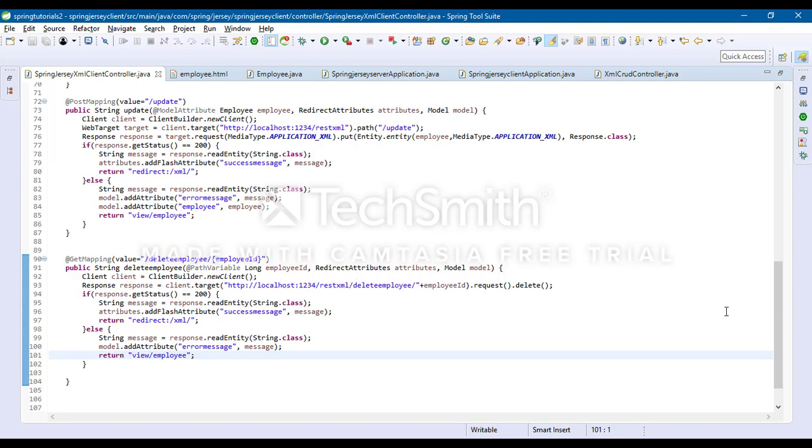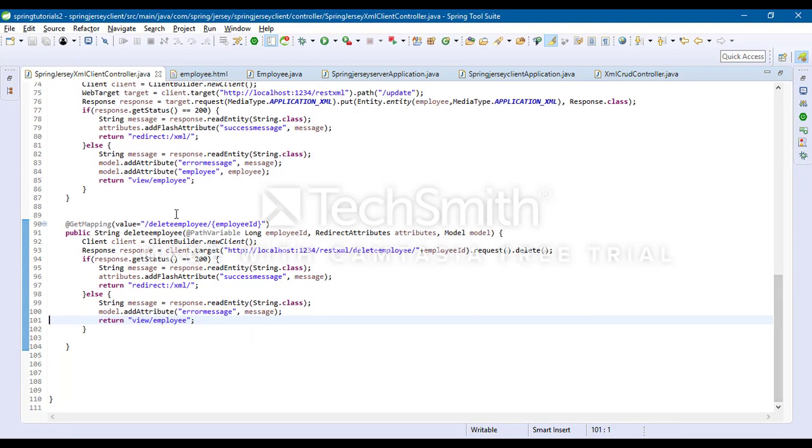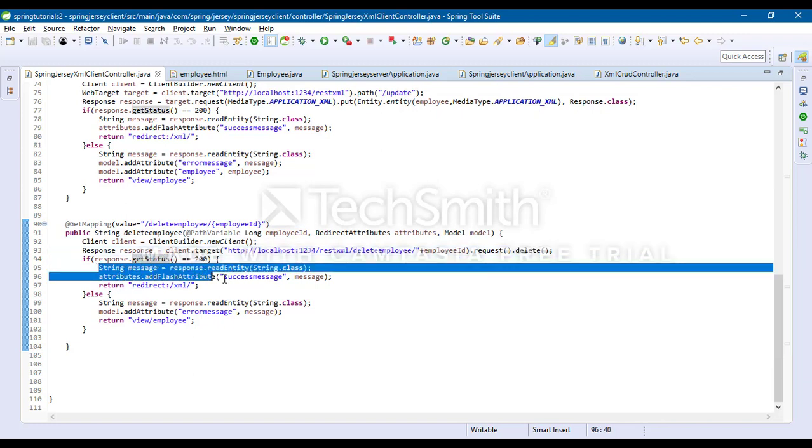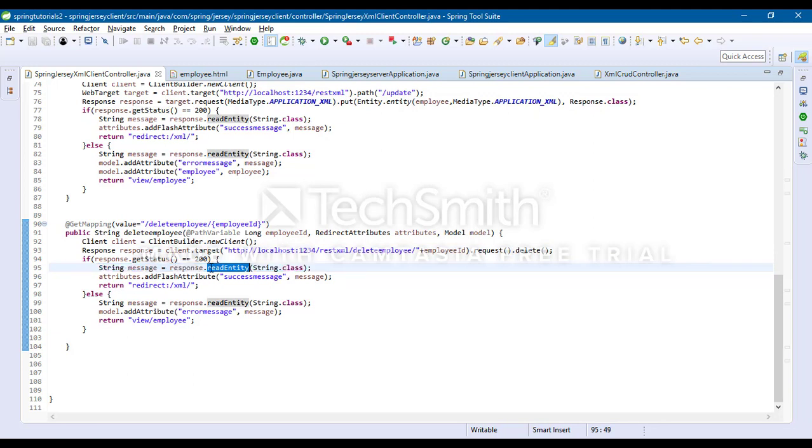No, I'll explain one more time the delete method. I'm writing delete employee ID. I'm reading that employee ID, redirect attributes, model, client. I'm taking new client. Here I'm writing delete employee ID. That method is the delete method. After that a response is coming, 200. So string message, response entity. The response entity, 200 is coming. Redirect attribute message I'm passing. Same thing, a string is coming back, status 200 is coming, that is success, otherwise I'm displaying an error message.